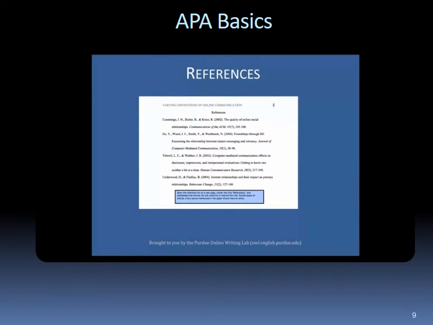At the end of the main body of your paper, insert a new page and center the title References. Do not underline, italicize, or bold this title. Capitalize this title. Then list all of your in-text citations on this page in alphabetical order by author's last names. Double space the reference entries throughout.